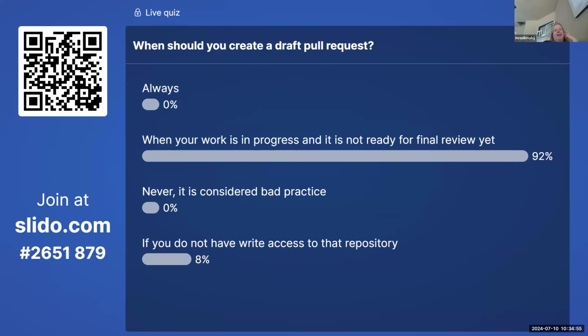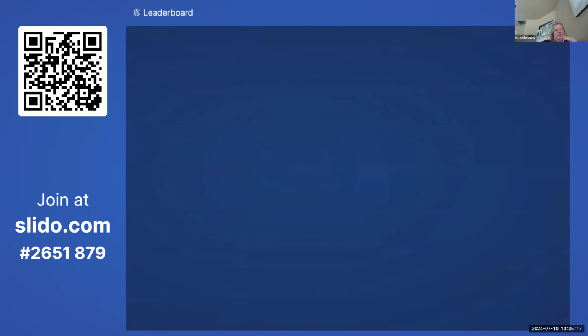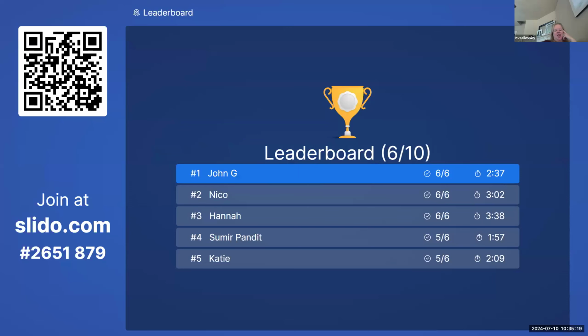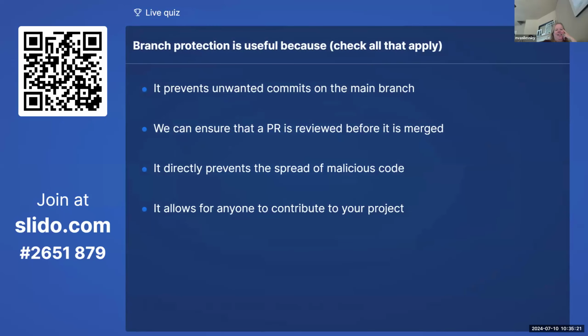Okay, yeah, when your work is in progress and it's not ready for final review yet, that's the correct answer. If you don't have write access to the repository, you still should be able to create a proper pull request. It doesn't have to be in the draft format. All right, John is leading the leaderboard.